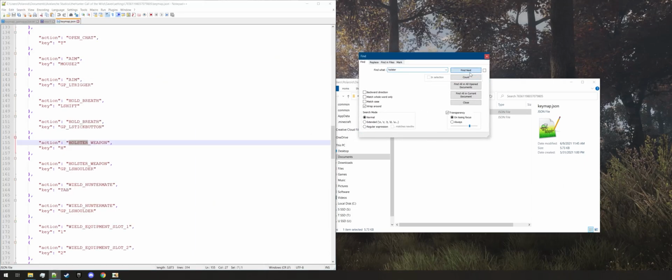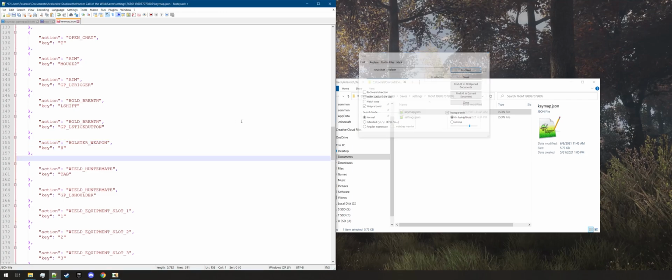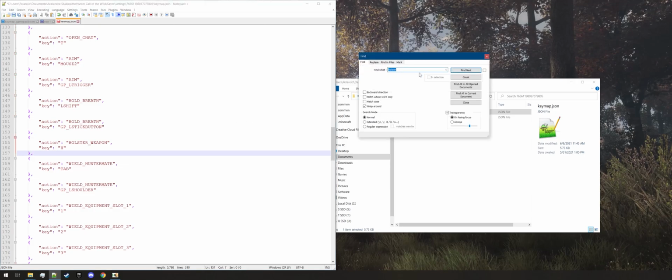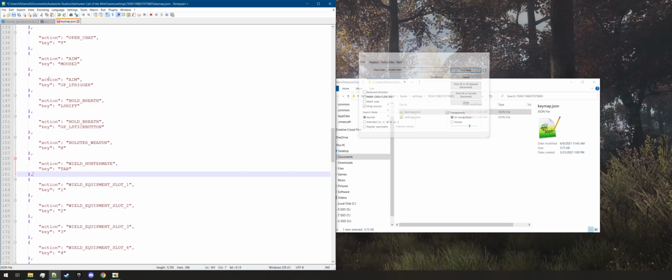Now, we need to find those bindings here too and get rid of them. So holster open H, that's fine, I'm looking for the gamepad one. There it is, get rid of that. Just delete that whole entry. You have to do it in both places for it to work properly. Tab, that's fine, I'm doing the gamepad, there it is, left shoulder, get rid of that one.